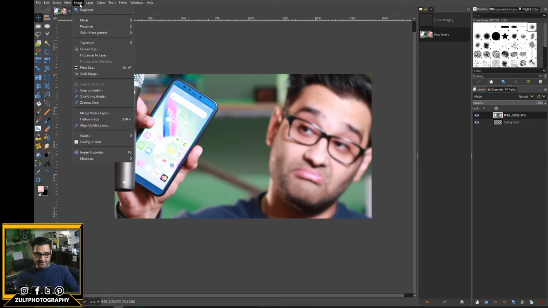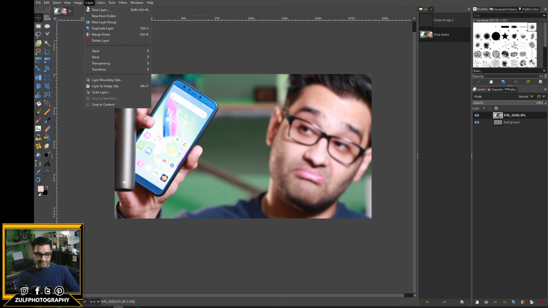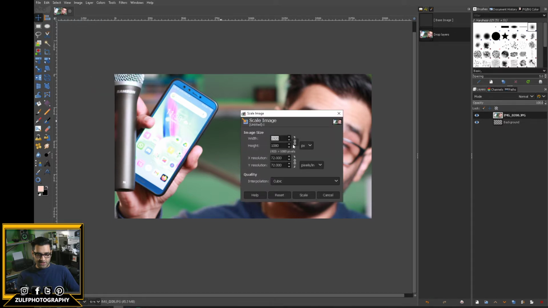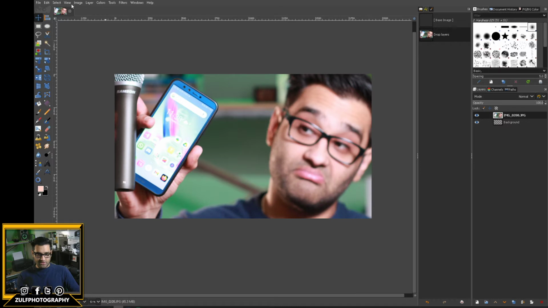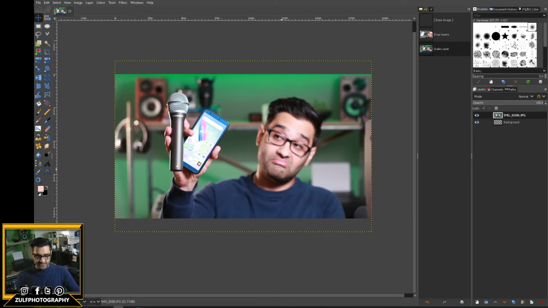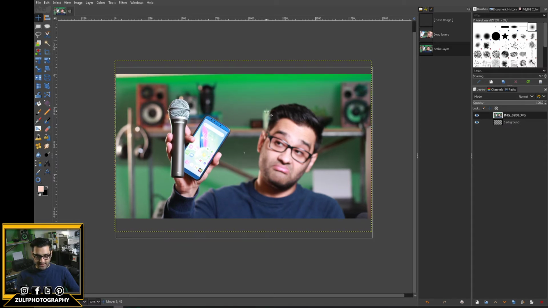Okay, so layers, image, or layers even, image, scale image, and let's do scale. Wrong one. Was it layer? Yeah, scale layer, not image. So 1920 scale, which means that image was obviously a larger image. So let's whack that down.